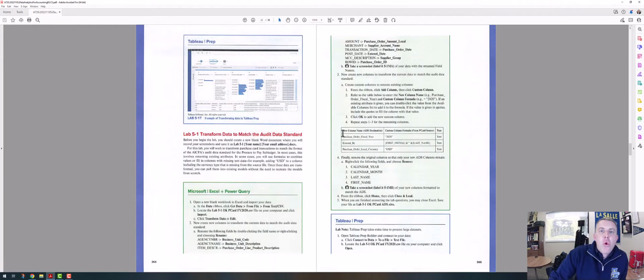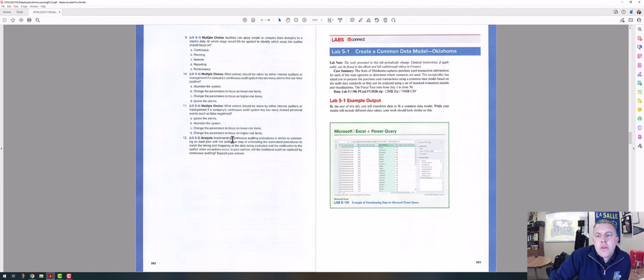So this is a walkthrough of Lab 5-1 from our textbook, and I have the textbook up on the screen here so that we can see exactly what the book is asking us to do. Now, in Lab 1, we're trying to take some data from the state of Oklahoma. The state of Oklahoma, it says, captures purchase card information for each of the state agencies to determine where resources are used. All right, so state employees in Oklahoma receive a credit card that they can use to make purchases. And so our job here is to get this data ready so that we can analyze it.